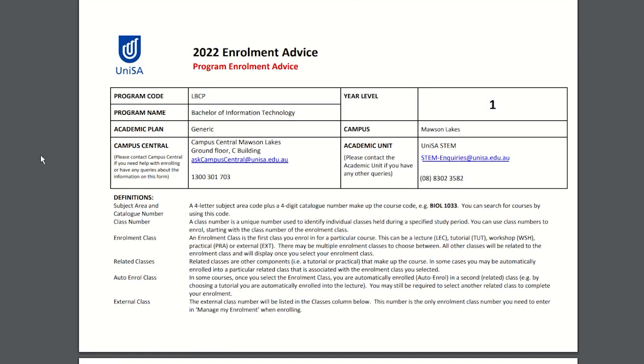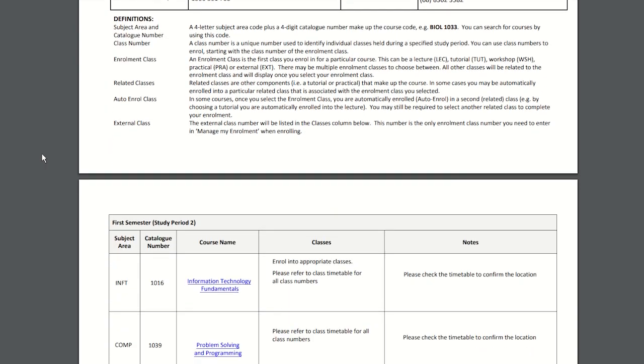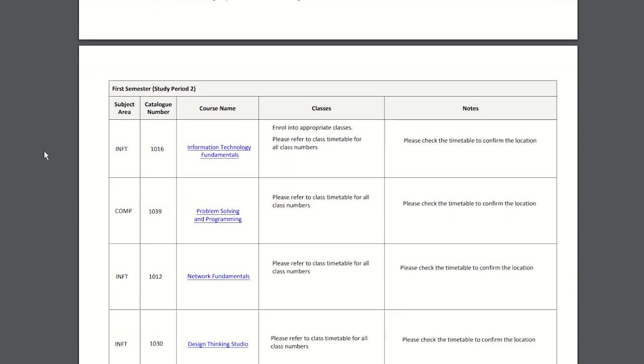Within your enrolment advice, you'll see the courses you are required to study within that year of your program. All enrolment advice documents are customised to your program, so don't worry if yours looks a little different to the one on the screen. First thing to do is to note down the relevant study period and for each course, the course subject area and catalogue number. These will be required for enrolment.